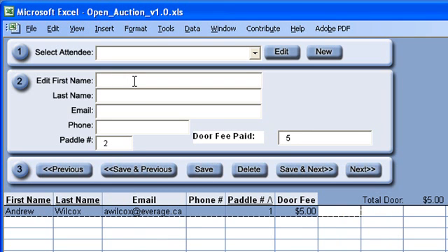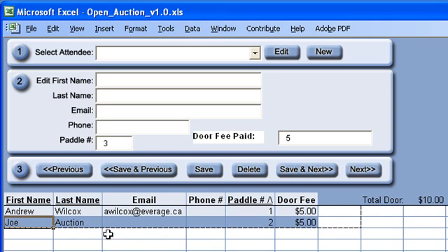Now, just to make it interesting, we're going to create another user, Joe Auction. He's got paddle number 2. We saved him. So now with 2 users in the system, it's fairly easy to manage, but as the list of attendees starts to increase, it could get a little bit more complicated, and you might want to find a user a little bit easier.